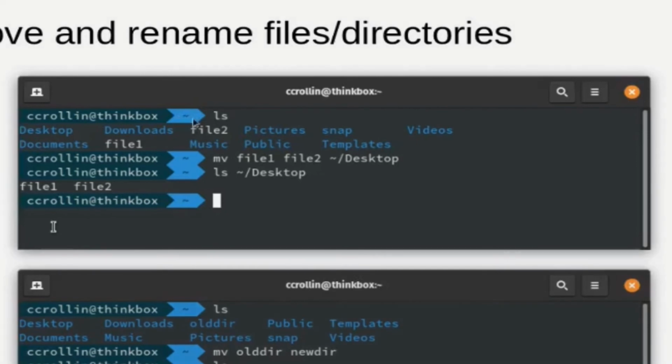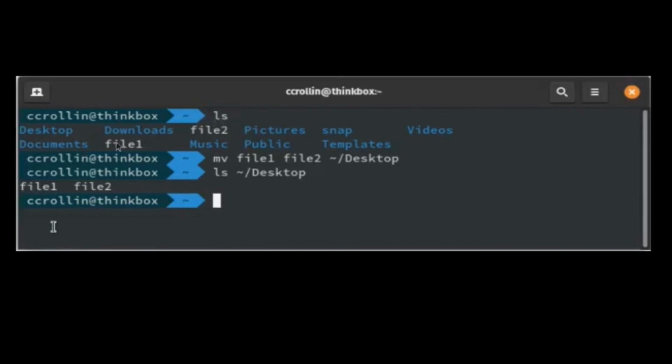I'm in tilde. I'm going to type ls. I have 2 files that we're looking at, file 1 and file 2, that are of interest. I'm going to move file 1 and file 2 to my desktop folder. And because I'm not in the desktop folder, I have to specify that path after ls. So I'll say ls /desktop. And you can see I have a file named file 1 and a file named file 2 on my desktop.